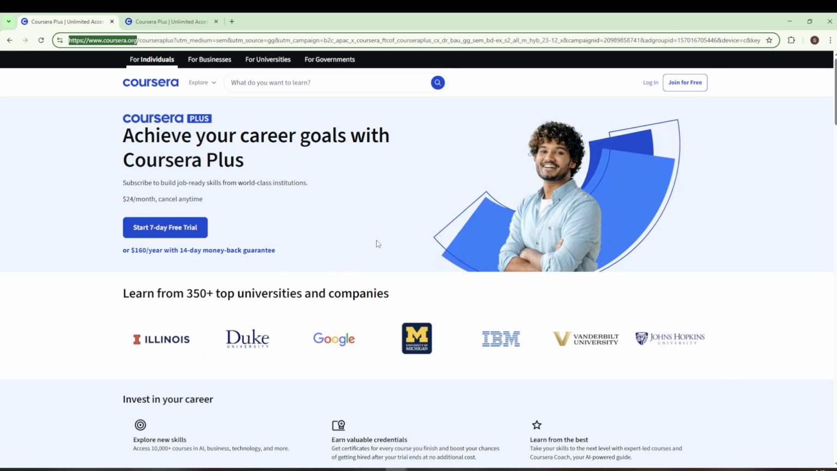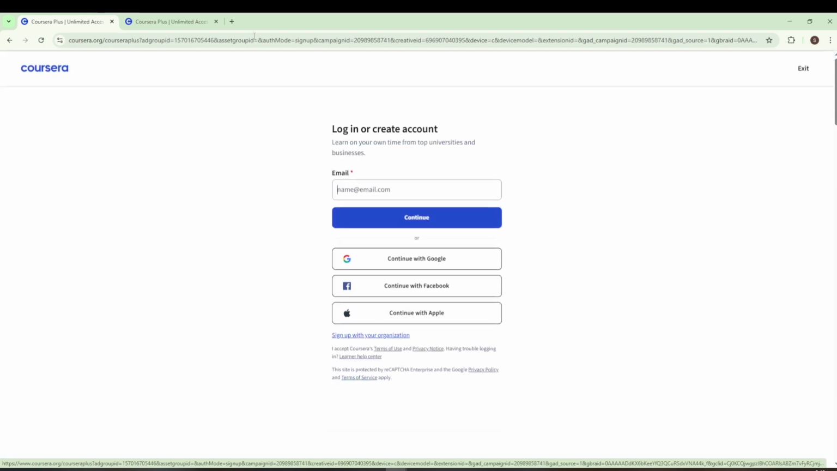Upon arriving at the site, take a glance towards the top right-hand corner of your screen. Here you'll see a button that says Join for Free. Go ahead and click on that. Coursera has made signing up incredibly straightforward for your convenience.